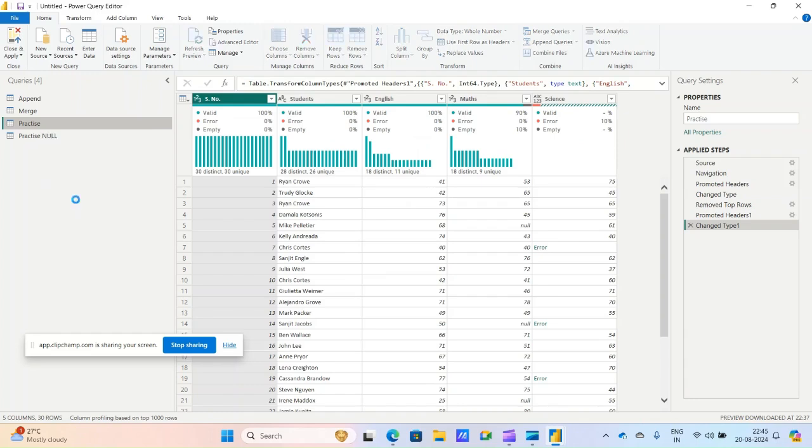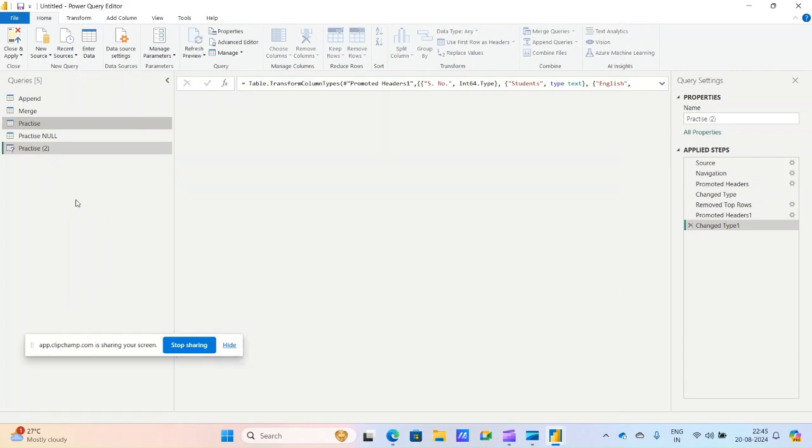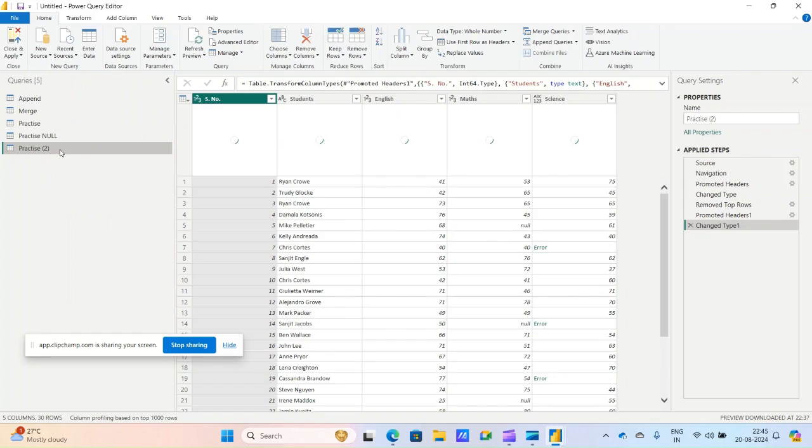Afterwards we can use the practice query over here, duplicate it, and this we can use for the errors. We are just typing it over here and naming it to show that these are the errors.